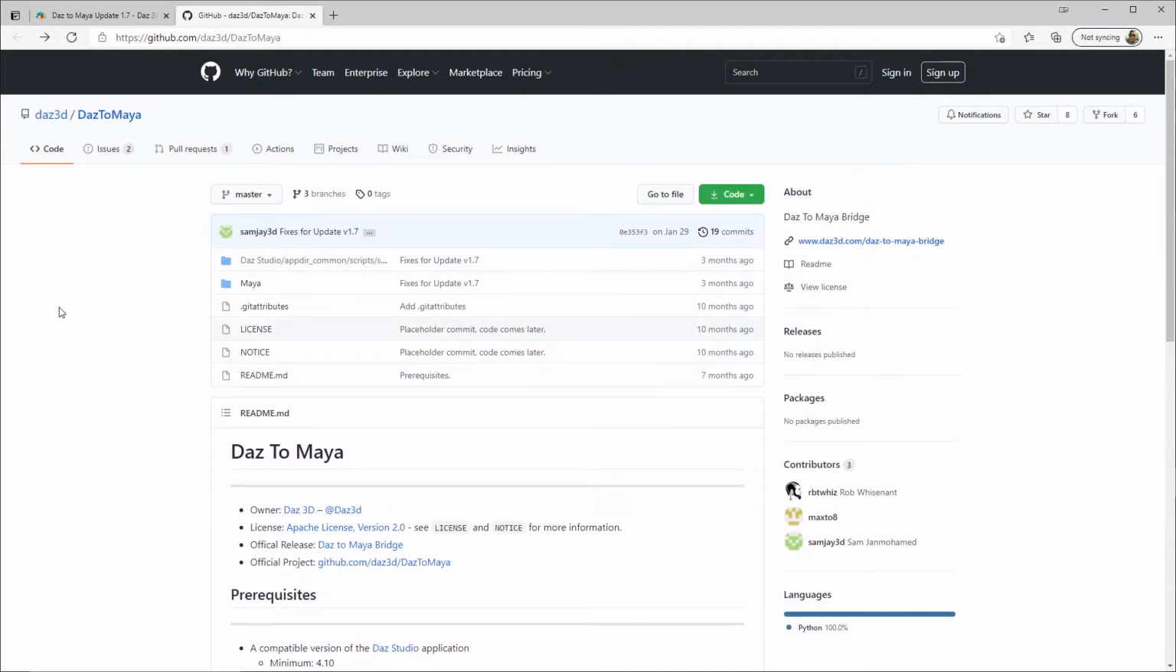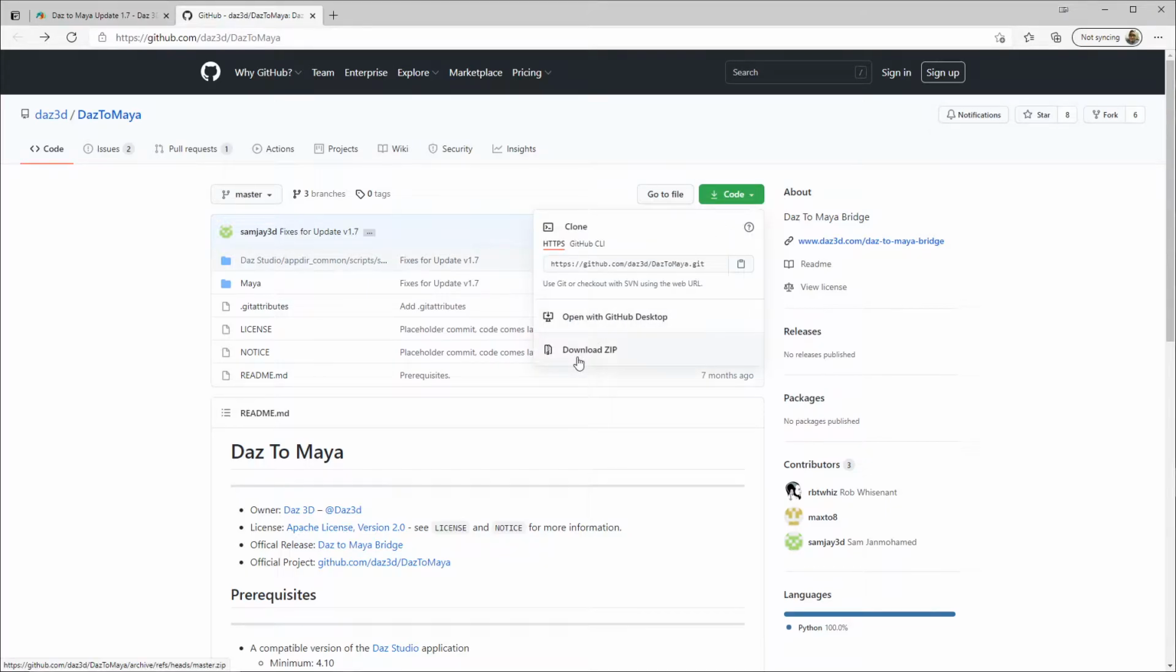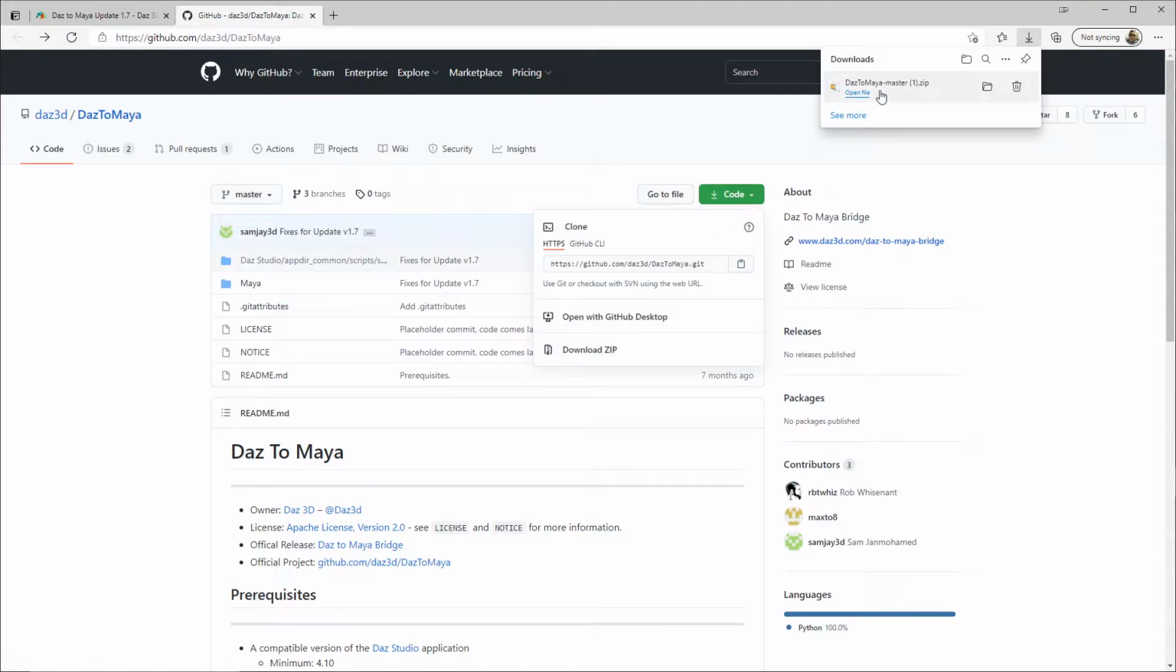But easiest way, you don't even have to click on any of these things here. You see where it says code? You click here once with the left click, and you go download zip. It's going to download this zip file directly to wherever your zips are located or wherever your downloads are located.